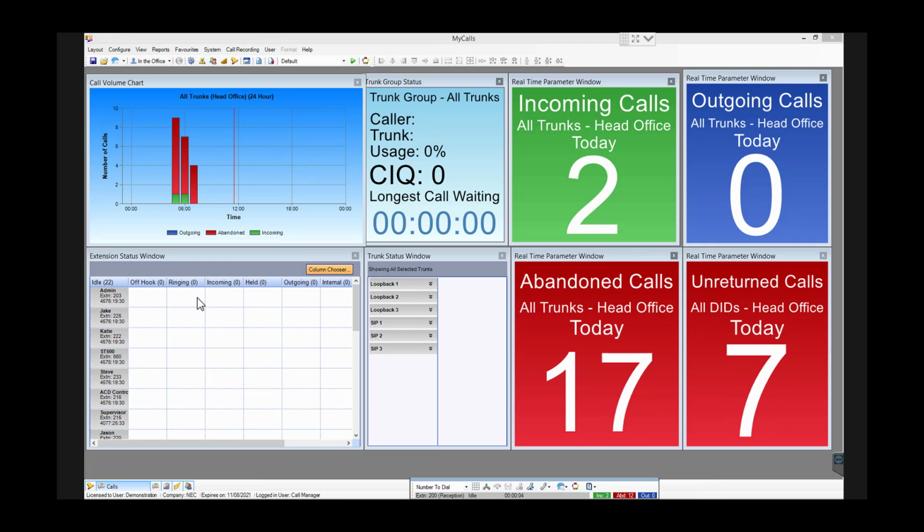It's not ringing at a particular extension. The abandoned call has gone to 17, okay, and unreturned 7. So we've had 17 calls that have come into the business and we have not answered them. So that could be our clients, it could be new sales opportunities, it could be whatever. But 17 times somebody's phoned in and we haven't answered it. But it's not as bad as it would seem, because the unreturned tile here says 7.